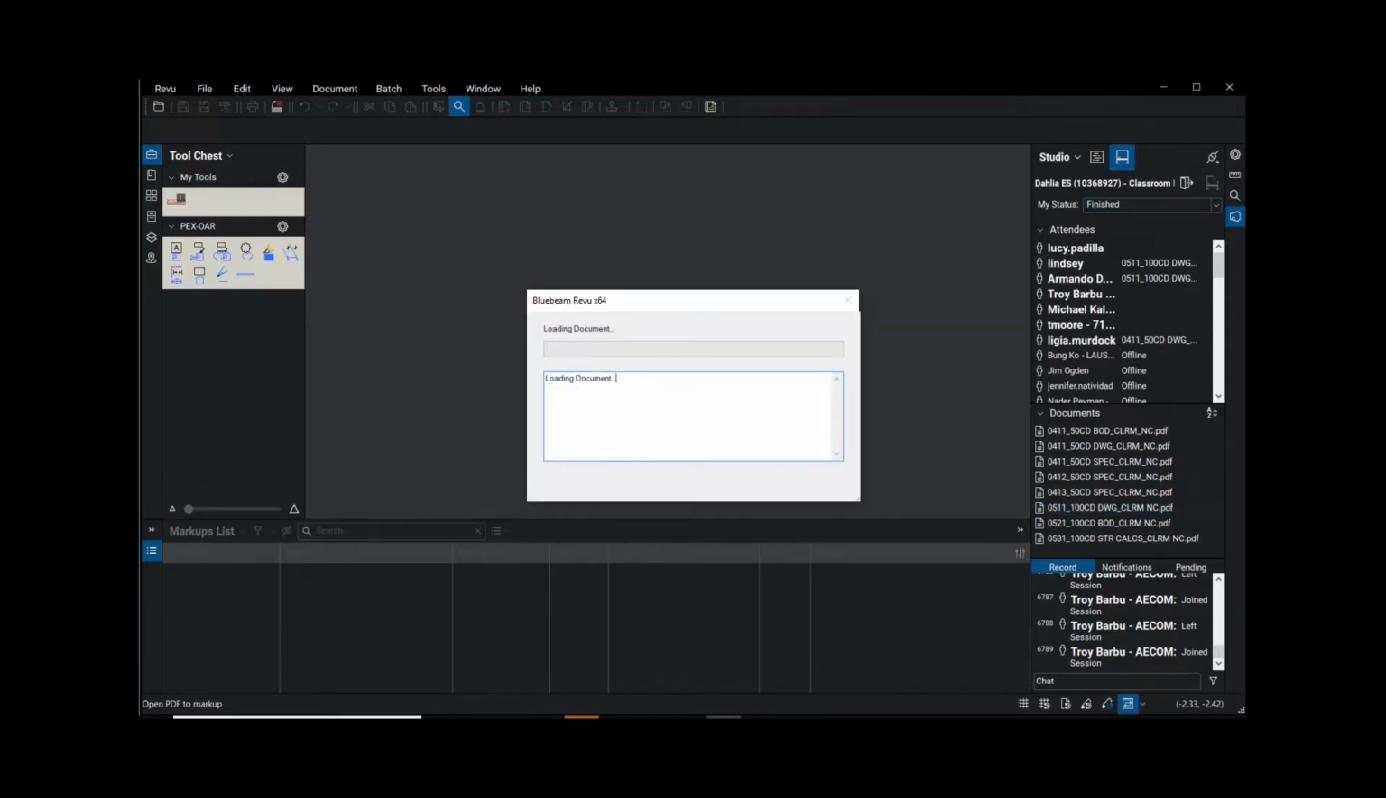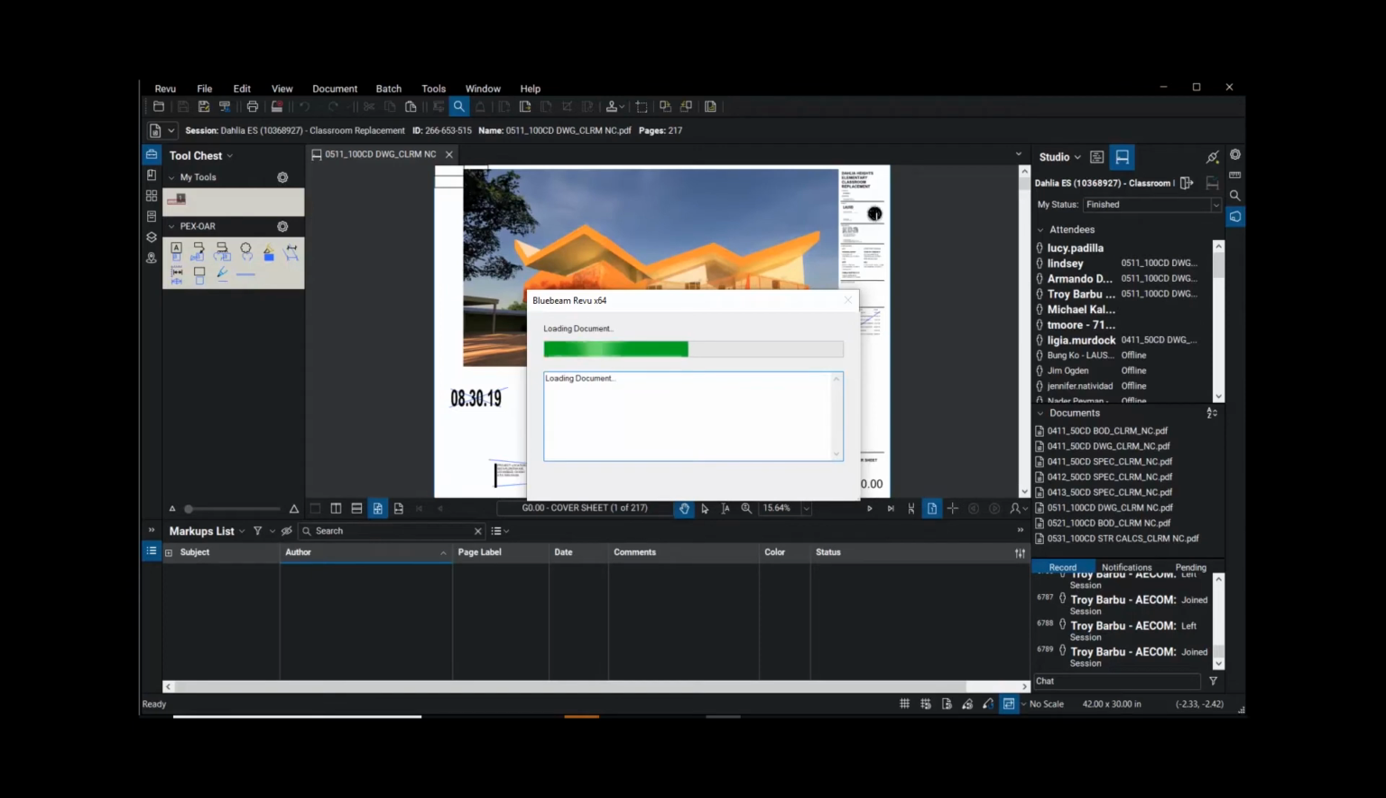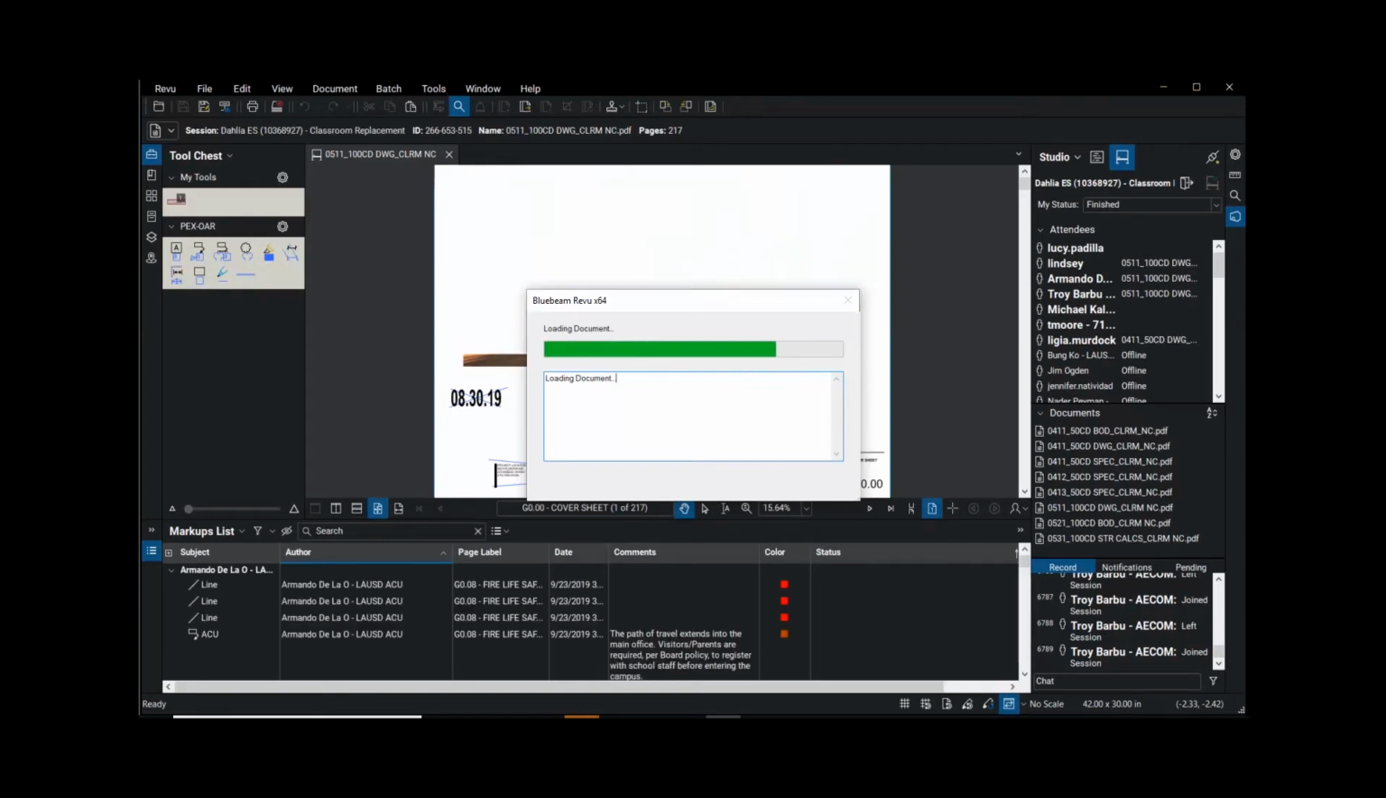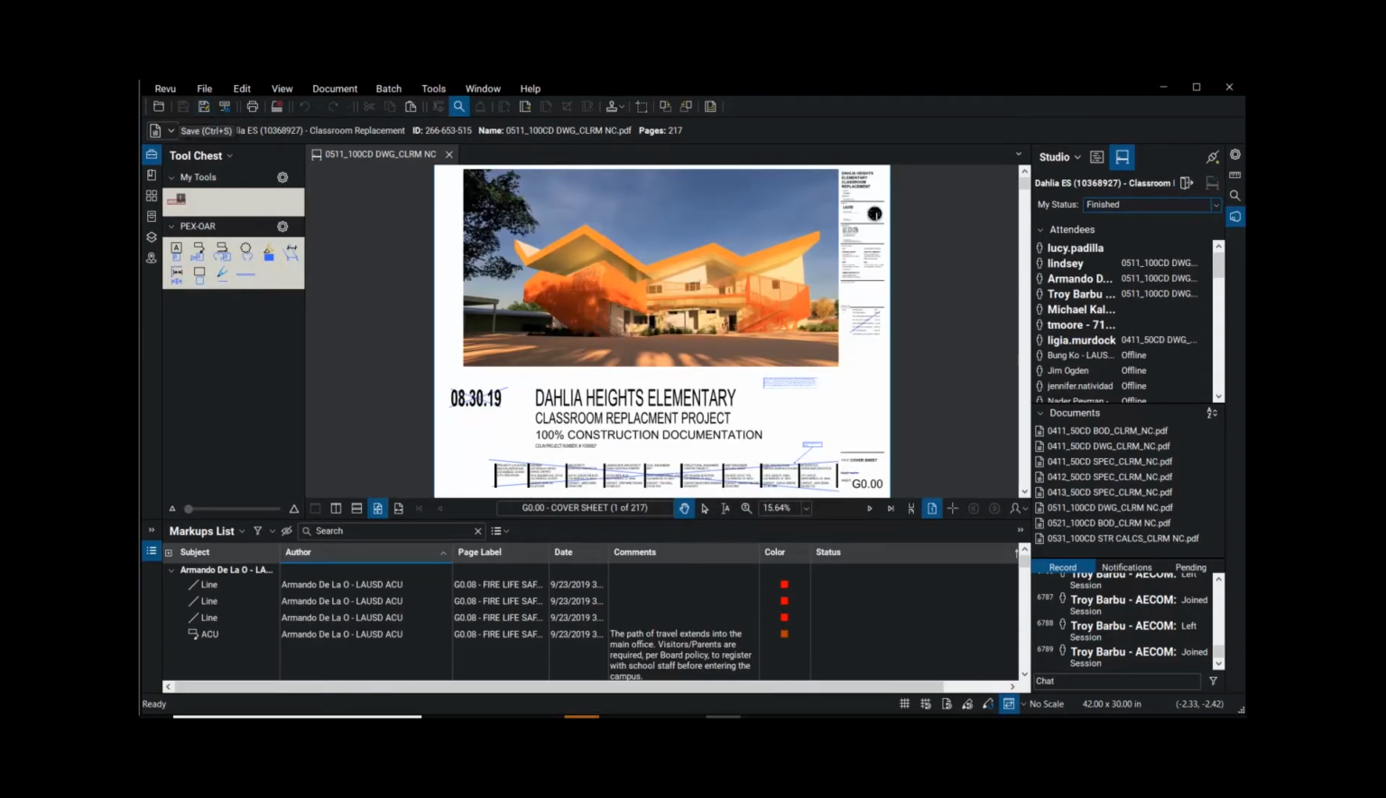It's important to note when you're working that there's no save button up here. And that's because you're automatically saving all the time. So you never have to save as you're working, you just have to open and close the document.